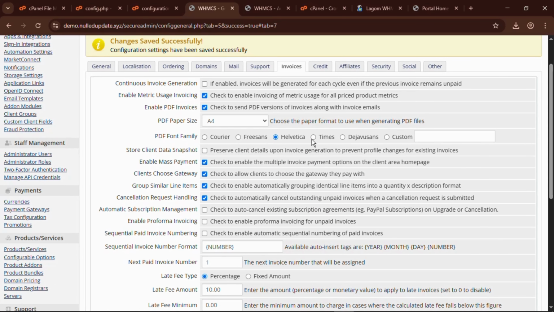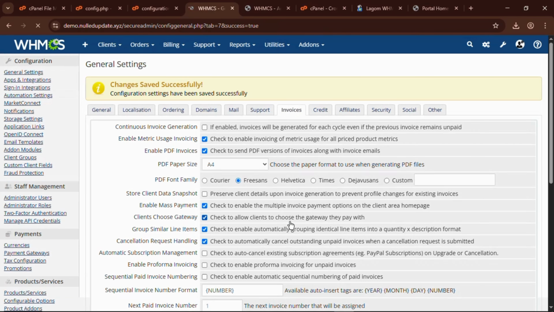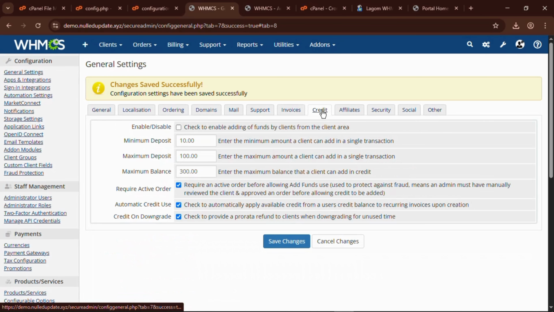So for invoices, the PDF font family should be FreeSans. FreeSans, and I'm going to click on save changes. FreeSans is actually the best for invoices. And credit, if you want the user to add credit to their balance in their client area, you can just enable that and change the maximum balance and maximum deposit to whichever you want. So just click on save changes if you want. Let me go to affiliate.